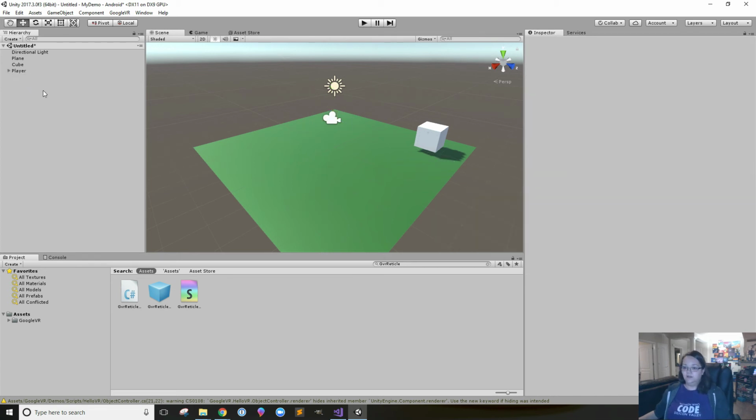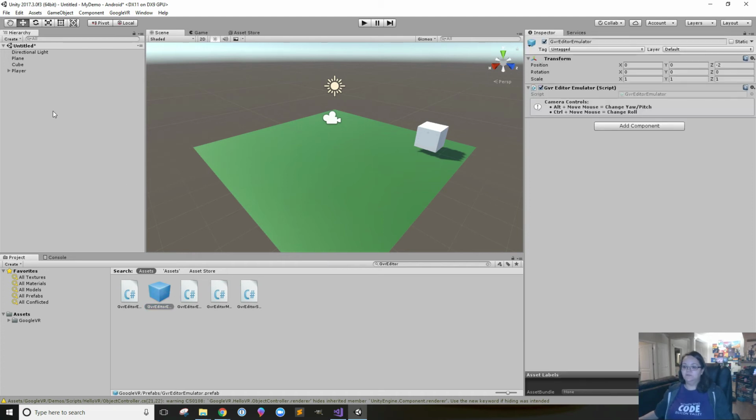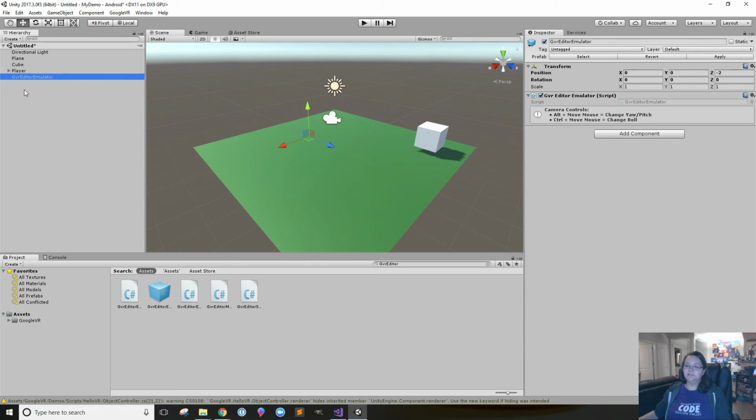And now we need a couple of other things in our scene. So we're going to need to search for GVR editor emulator. So we'll bring that into our scene. And this one is not a child of anything, it's just in our scene as another object. And that will let us simulate head rotation when we're playing it in the inspector.